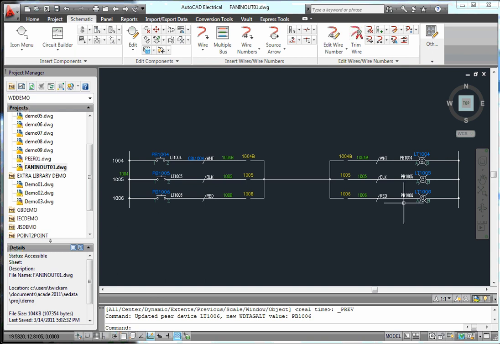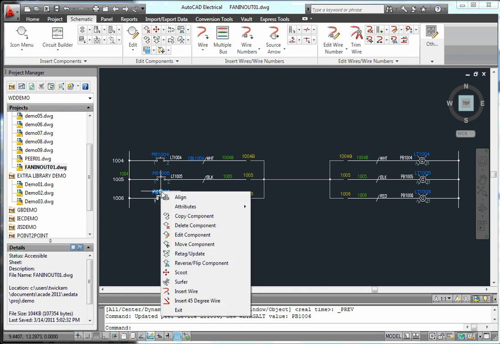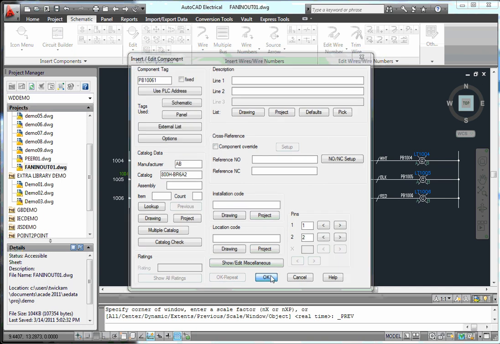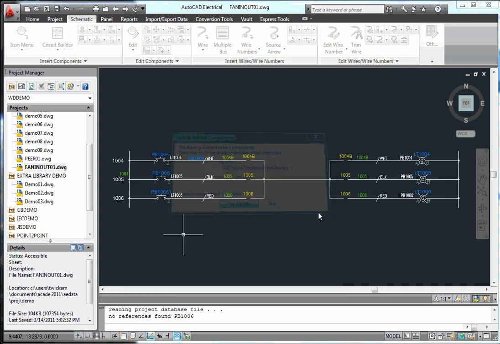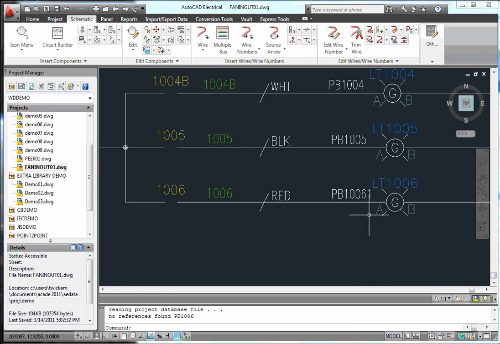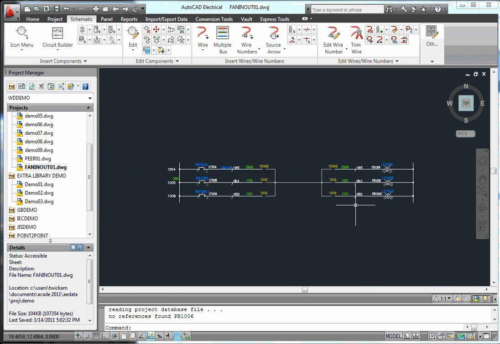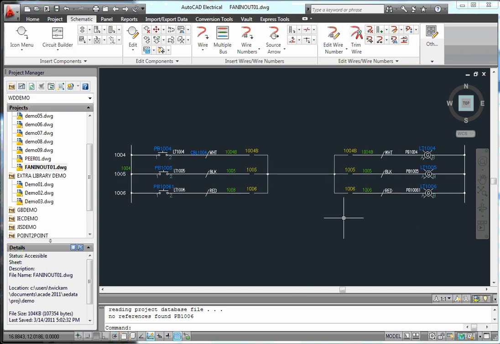LT1006 over here is showing PB1006, and to show that these are related, I'm going to edit this component to be PB10061. I'll say OK and update, and you'll notice that this over here now shows PB10061. So this is a way for us to be able to reference our components to each other in a form to where it can be seen through fan in out.